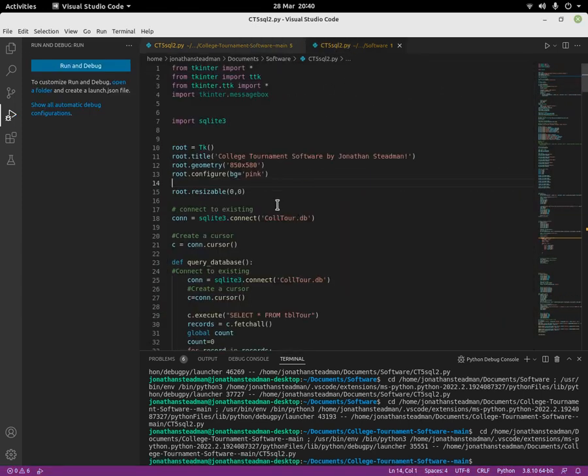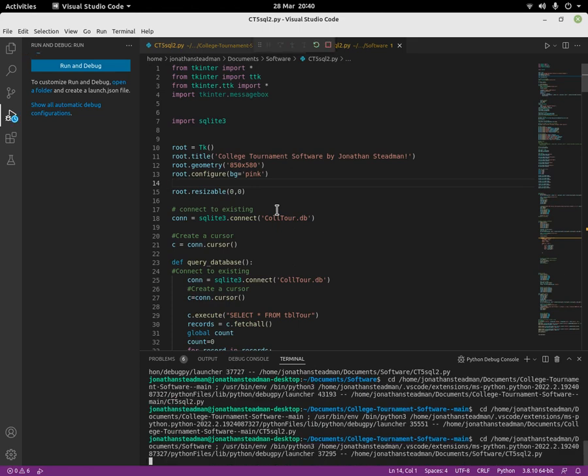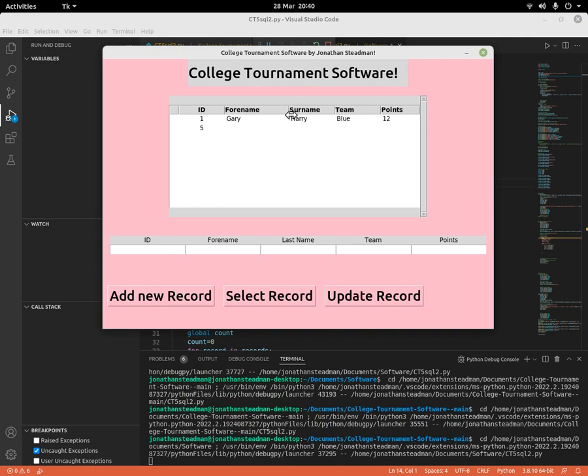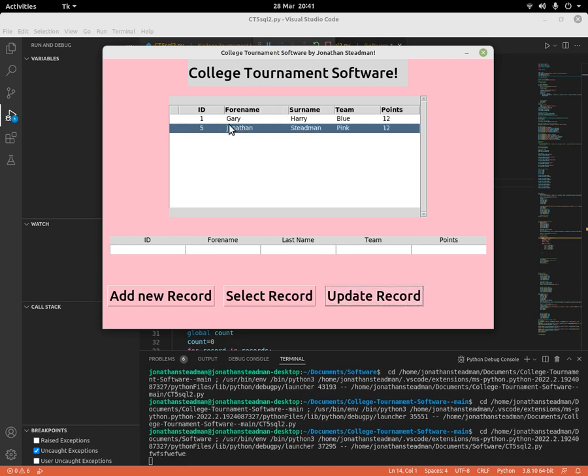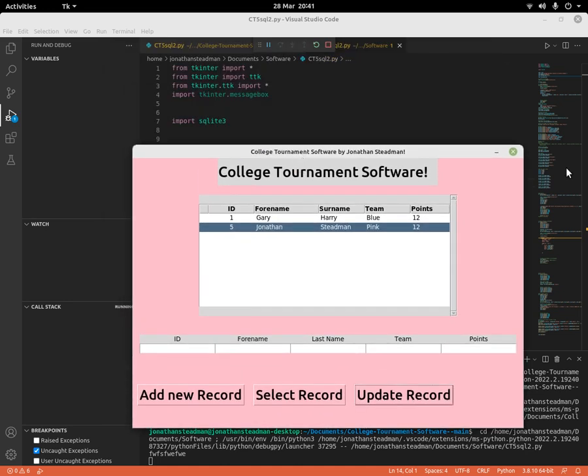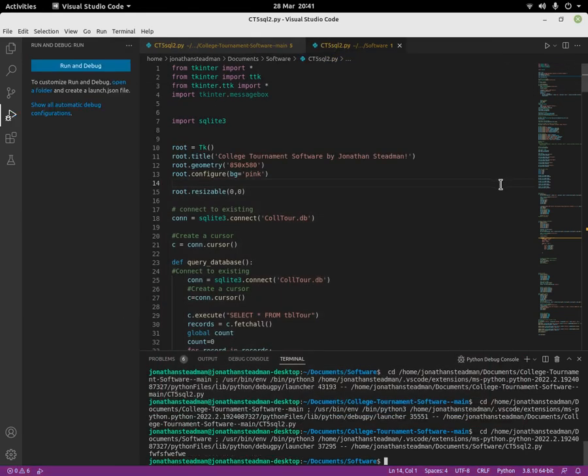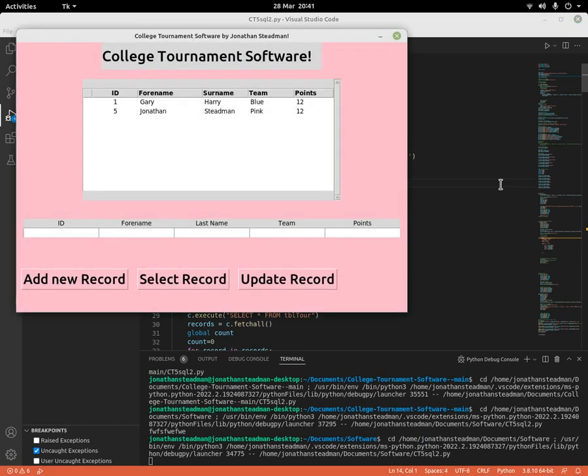Whereas for this software, if we press F5, you will see a screen like this. This is Gary Harry, blue, and he's on the blue team, so this is what I did earlier. Now if I want to select this data and set our name as Jonathan Steadman, and then set ourselves on the pink team, because pink is a cool color, and set ourselves around 12 points, because I want a chess game, and now update the record, then we will see it being added to the database. Now if we close out of it, it will remember it when you come back.